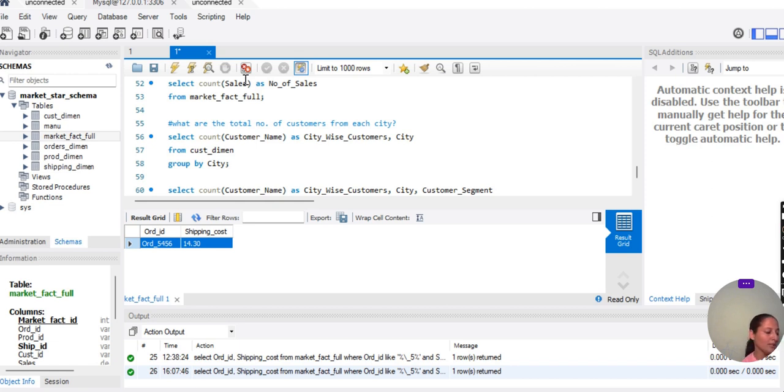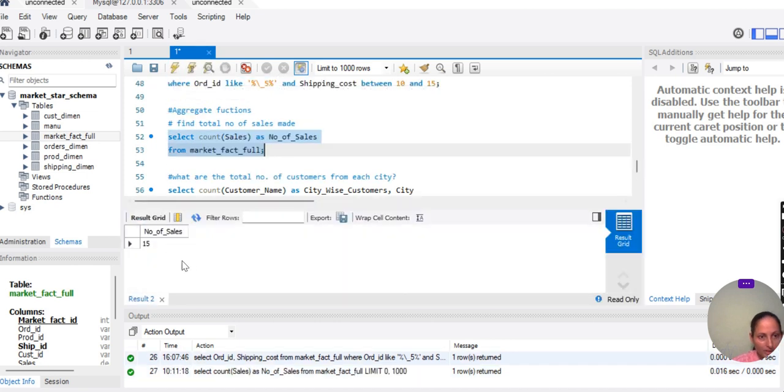When you see the result of the query, there is only one row. First we will run this. See, you are seeing number of sales 15, count of sales 15. So when you see the result of this query, only one row of output, it means you are saying that I want the complete aggregation of this attribute.